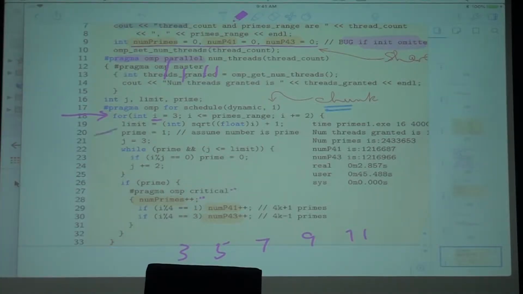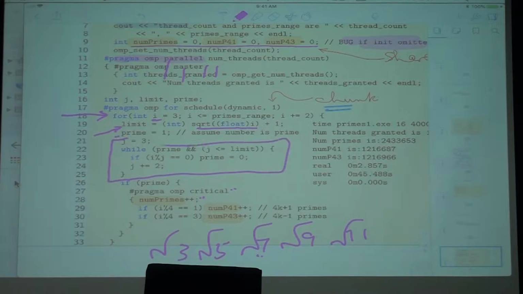it says I'm going to only search up to the square root of i. So I'll search up to the square root of 3, square root of 5, square root of 7, square root of 11, etc. Then it says, okay, maybe 7 is a prime, then j equal to 3. Then this is trying to see which divisors it has. While prime and j less than limit, if i mod j equals 0, prime is 0. So it's evenly divisible. That's when the mod operator becomes 0. Then prime is 0. So then j equal to j plus 2.